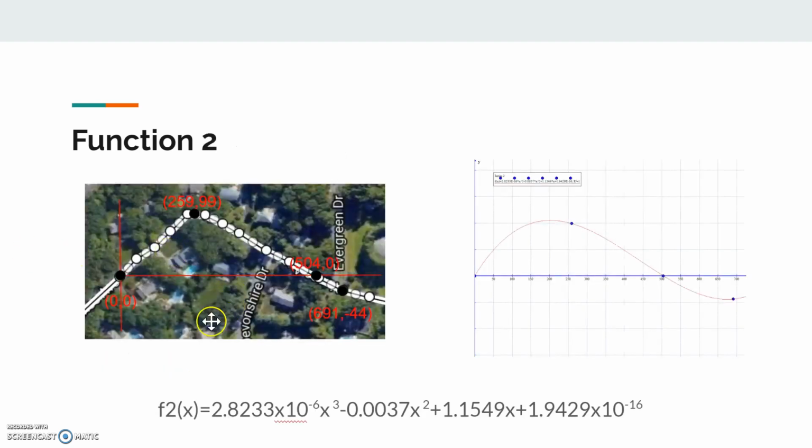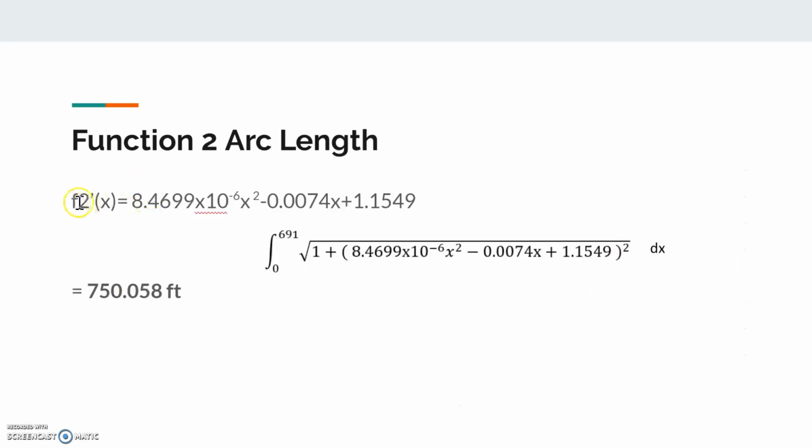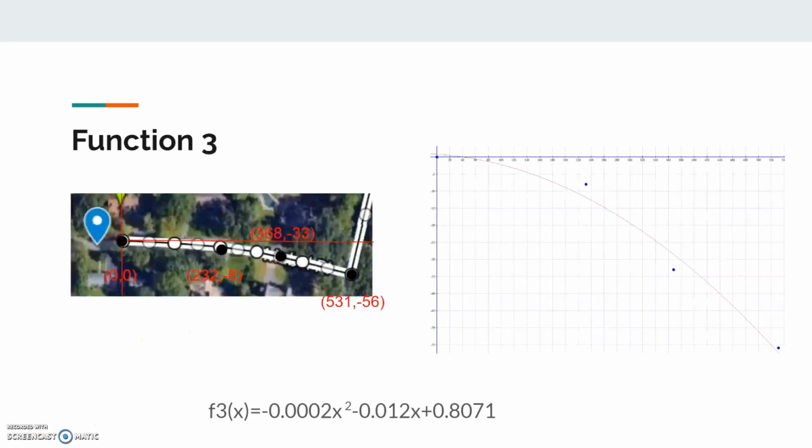Next, I moved on to the second function, and I did a very similar procedure in which I generated the x and y axes and found various key points that I thought would be important to generating a function, such as this maximum here, these two endpoints, and of course a 0. Once again, it was plugged into the same regression program, and this function was generated. From there, once again, I took the derivative of the function and plugged it into the arc length integration formula to find that this had a length of 750.058 feet. Finally, I moved on to my final function.